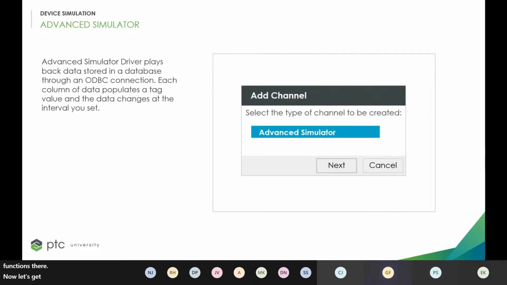Now let's get into the actual drivers. So these are quite interesting. We have two very different types of drivers for simulating data. Let's talk about the advanced simulator. This one acts in a particular way because what it does is play back data stored in a database through an ODBC connection. So each column of data will populate a tag value, each column we have in that table on that database. And the data change will happen at the interval we determine.